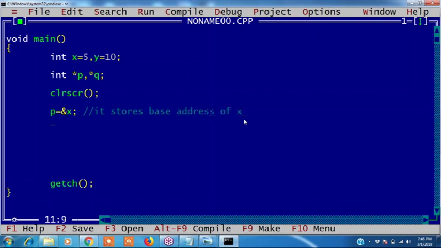Same with y, the address I also want to store. Q equals address of y. Okay, y value is also stored in 2 bytes. What does q store? Here p stores the base address of x, and here q stores the base address of y.